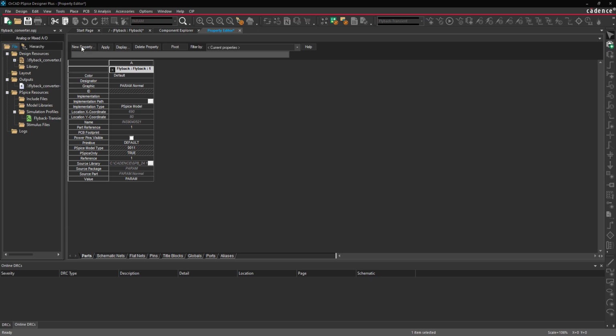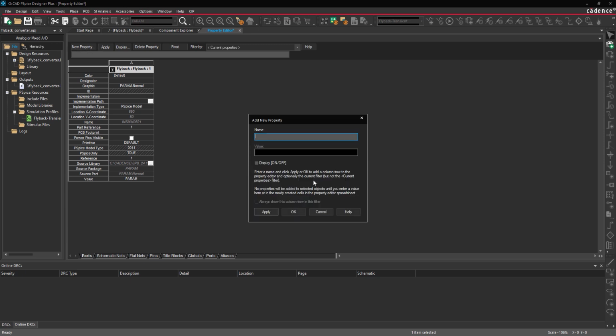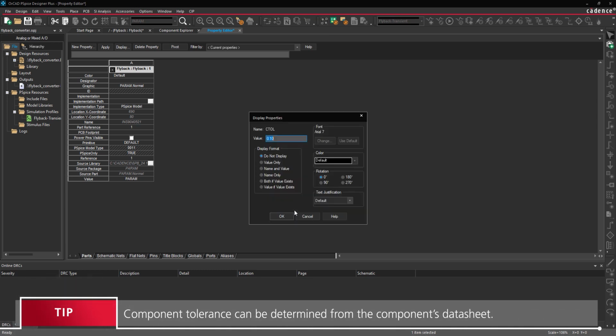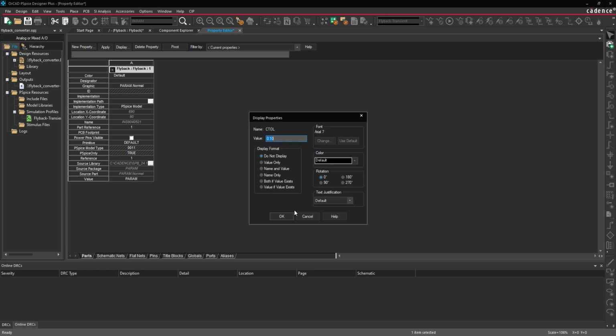Select New Property to add a new parameter. The Add New Property window opens. Enter a name and value for the parameter. In this case, we'll set capacitor tolerance to 10%. Check the option for Display On/Off to show the property on the schematic canvas. Click OK. The Display Properties window opens. Here you can define how the property is shown on the component. Select Both if value exists to display the name and value and click OK.